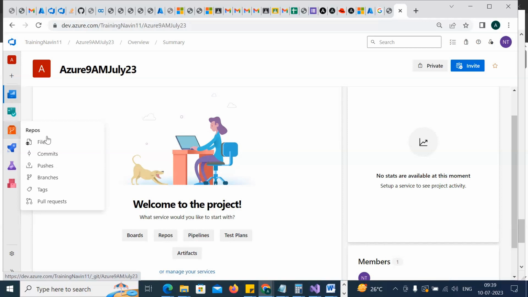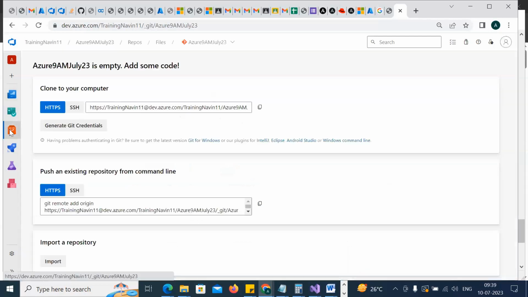So in the repo, we can see different options here: Files, Commits, Pushes, Branches, Tags, Pull requests. I'll go one by one in that, okay? Be comfortable first. Now, let me go to repo. I click on repo. Now you can see on the screen we have different options: clone to your computer, push an existing repository, import a repository. You don't have to bother about all these now. First be comfortable with what a repo is, then later we'll go with this.